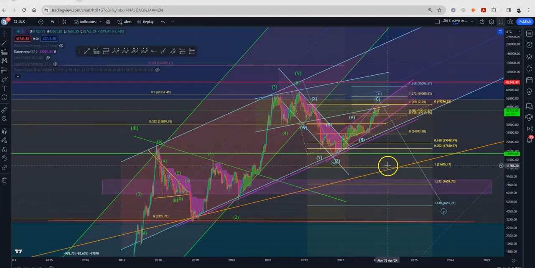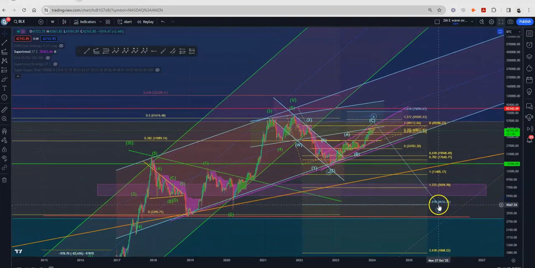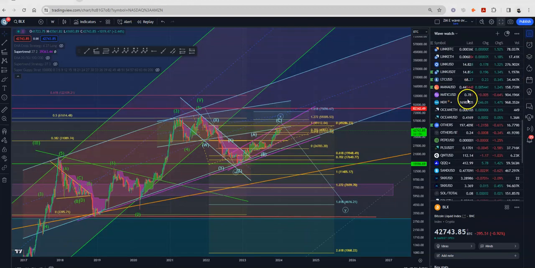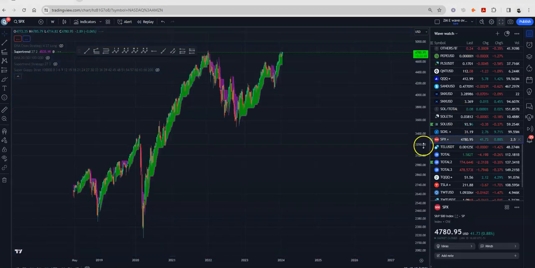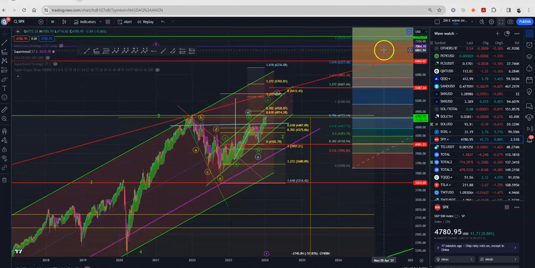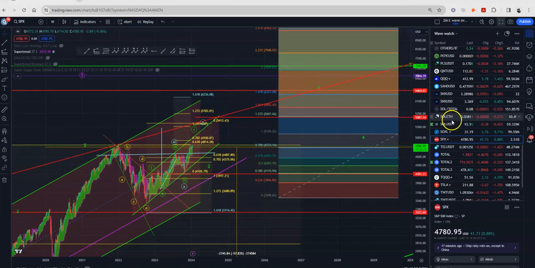best case scenario 11,400, worst case 4,600. And this coincides with the stock flush out. W, X, Y down to the 2020 top before the final wave of correction for the year 2030.